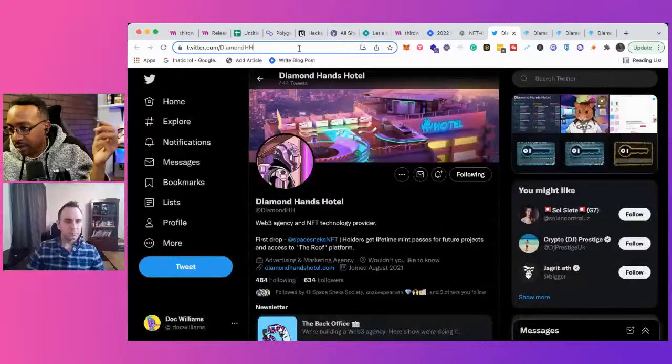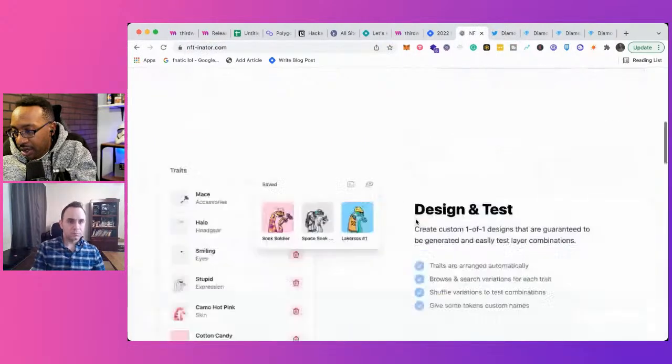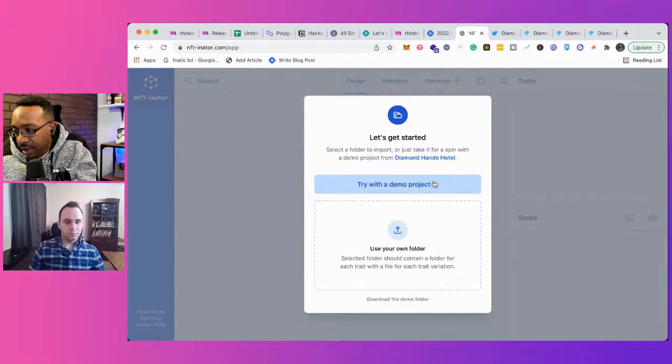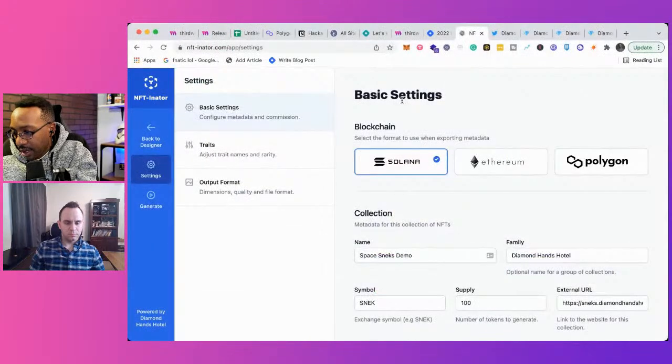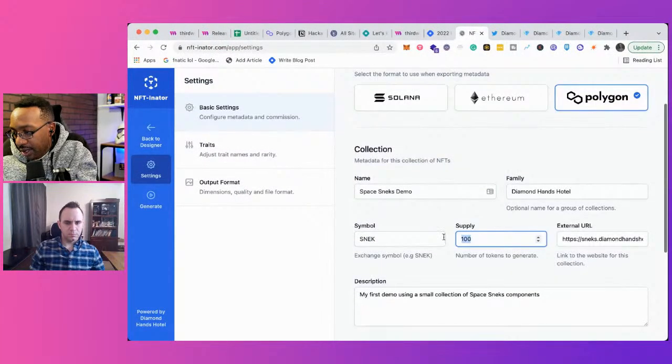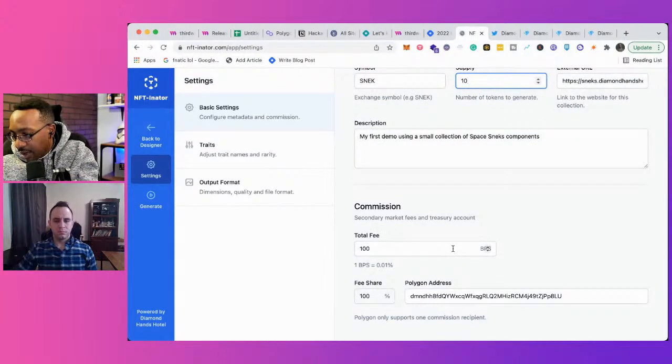Let me see about this. Well, no, I think that's good, because I'm thinking about NFTinator. Let me show you, because when you launch the app, try with that one. Let's just go with Polygon. Supply, let's just go with 10. Yeah, whatever, total, that's fine.